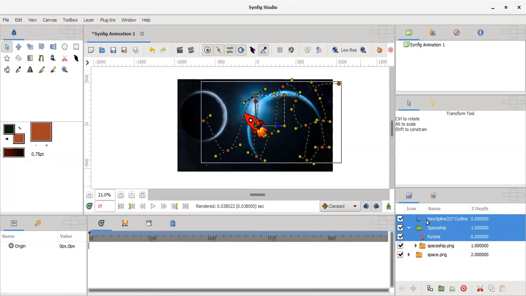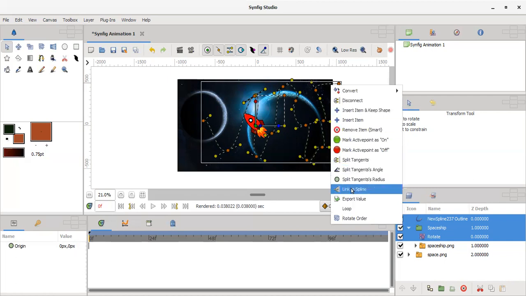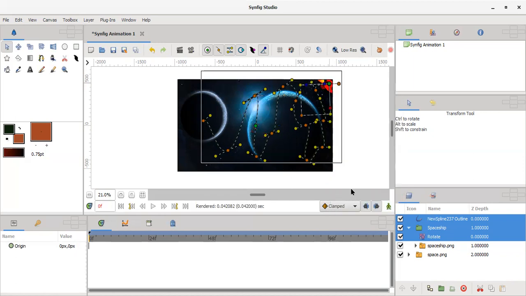Okay, now what's next? You now go at the start of the motion path that you created on the line. You can now right click on it, then look for link to spline. So as you can see, once we click link to spline, the character will be placed at the start of the motion path. Okay, now after that, you can now go back to the layers panel.